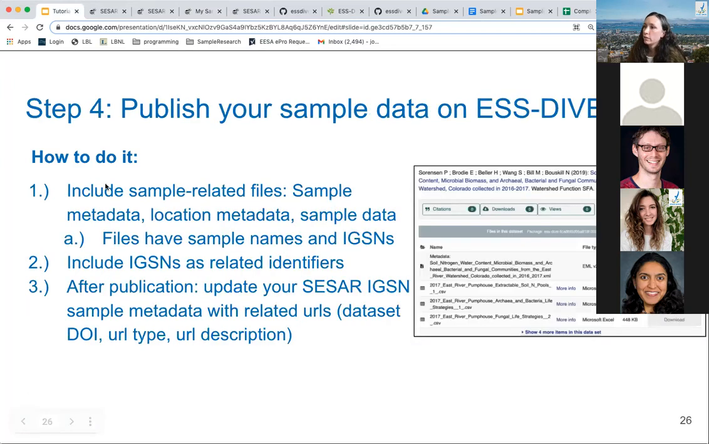And so the final step is to publish your sample data on ESS-DIVE. Your sample data sets in ESS-DIVE should include all of your sample related files, including your sample metadata and any of your sample data after the analyses have been completed and you have those available.